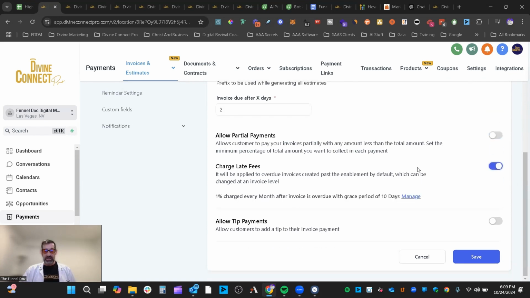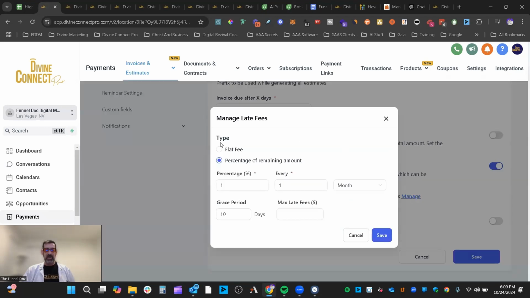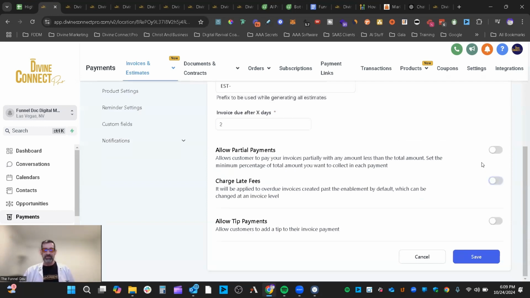You can also now charge late fees. So you come right here: 1% charge every month after the invoice is overdue, with a grace period of 30 days. And if you want to change those settings up, you'll click right here to manage, and then you're able to change up your percentage. So you could say, hey, maybe it's 5% every 3 months or whatever, so many days or weeks. And then you've got your grace period, and then you've got your ability to set a max fee, so they won't get charged more than X amount no matter what. And then you've also got the ability to set a flat fee or a percentage depending on what works best in that situation.